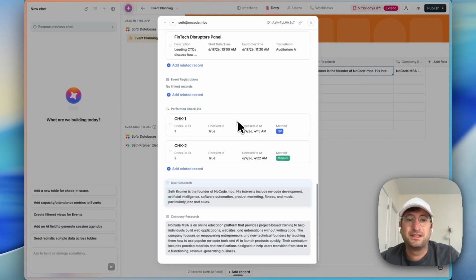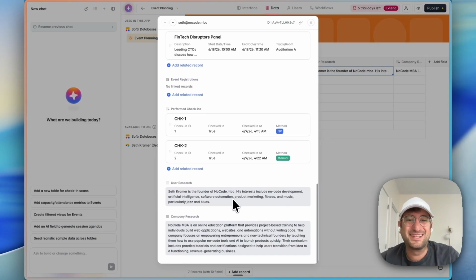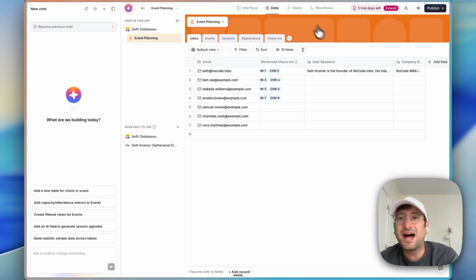I can open it up and it's telling me more information about myself. Founder of No Code MBA, no code development, AI, software and automation. I don't know where they got the jazz and blues. Maybe there's another Seth Kramer out there that does that. I'm not sure. So that's not fully accurate, but everything else is pretty good. And then on the company side, No Code MBA is an online education platform, and it goes on to expand on what No Code MBA is. So it did a really great job with that.